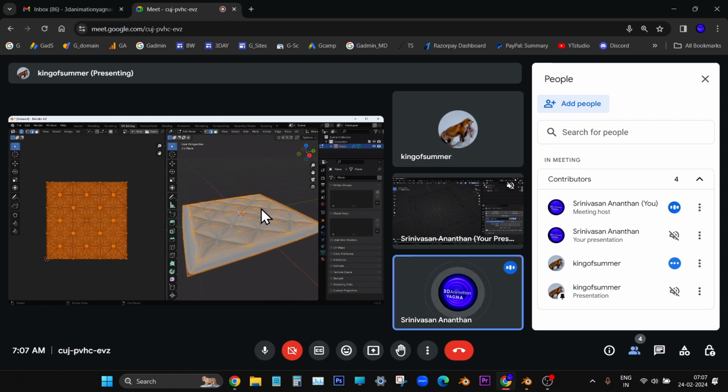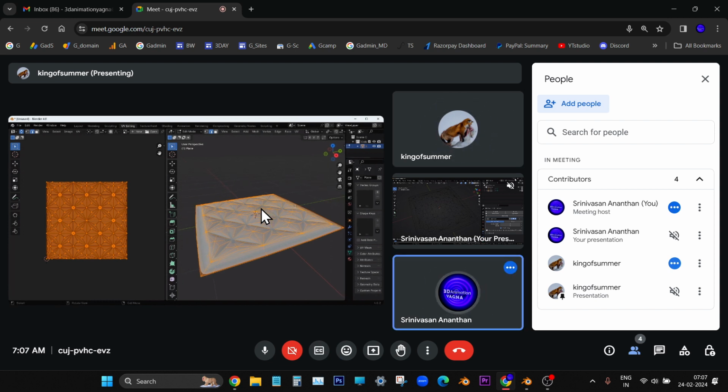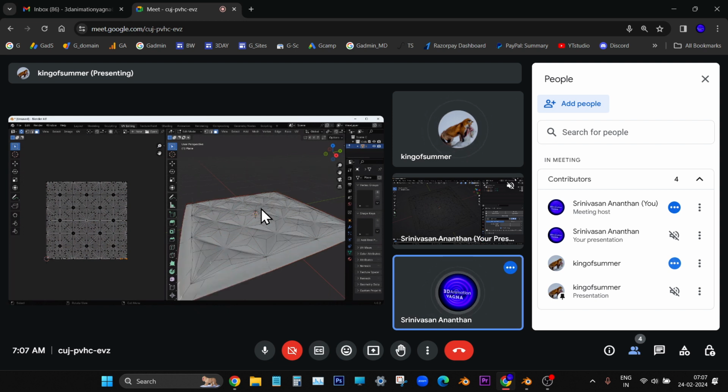Now in the right viewport, switch to face mode. Select any one face. So that face is showing up here, right? You can see it in the middle. You select one face in the middle region, and you are able to see it.